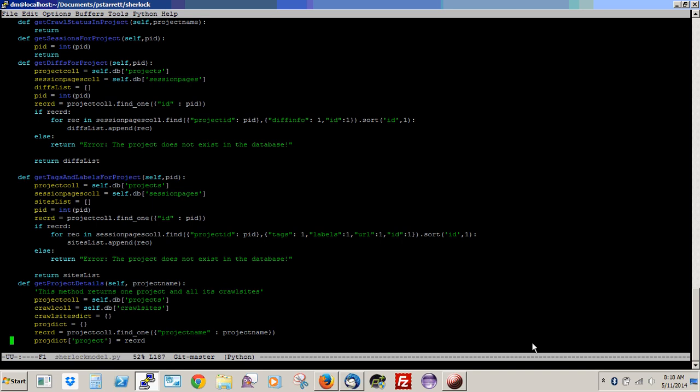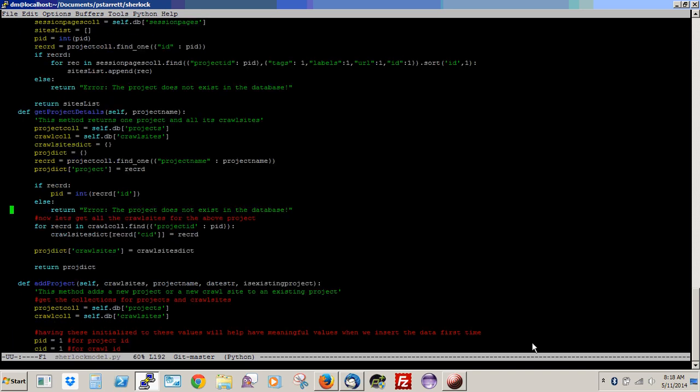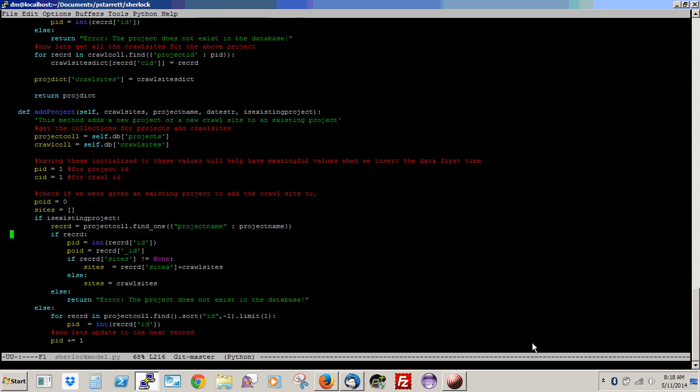Okay, get project details. When I say project details, it could be the sites, it could be the sessions, and so on. But for the time being, we are getting only the sites for a given project. Add project. This is the first method which gets called, because unless a project gets created, nothing gets created. There is no site, no session, no crawl, nothing else. So add project is the first method called, and it adds all this information for a given project.